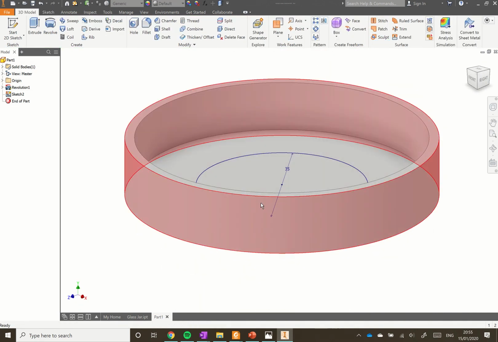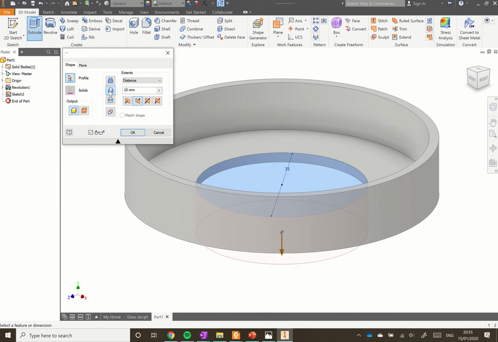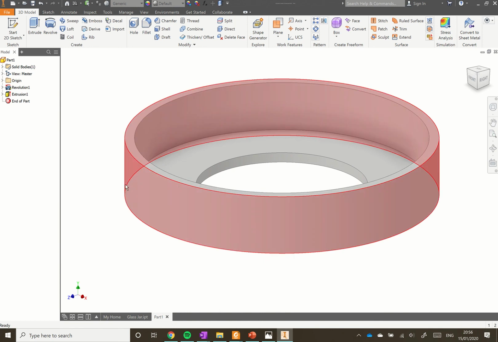We want that to cut through the lid, so we're going to click extrude. It's automatically recognized the profile there, but it wants to extrude a block. So instead we want to click cut. And we can leave that at 10, or you can also have a go at doing through all, so that'll cut through anything that's in its way. And we can just click OK there. So it's starting to look a bit like a lid. We'll just add a fillet to finish off.